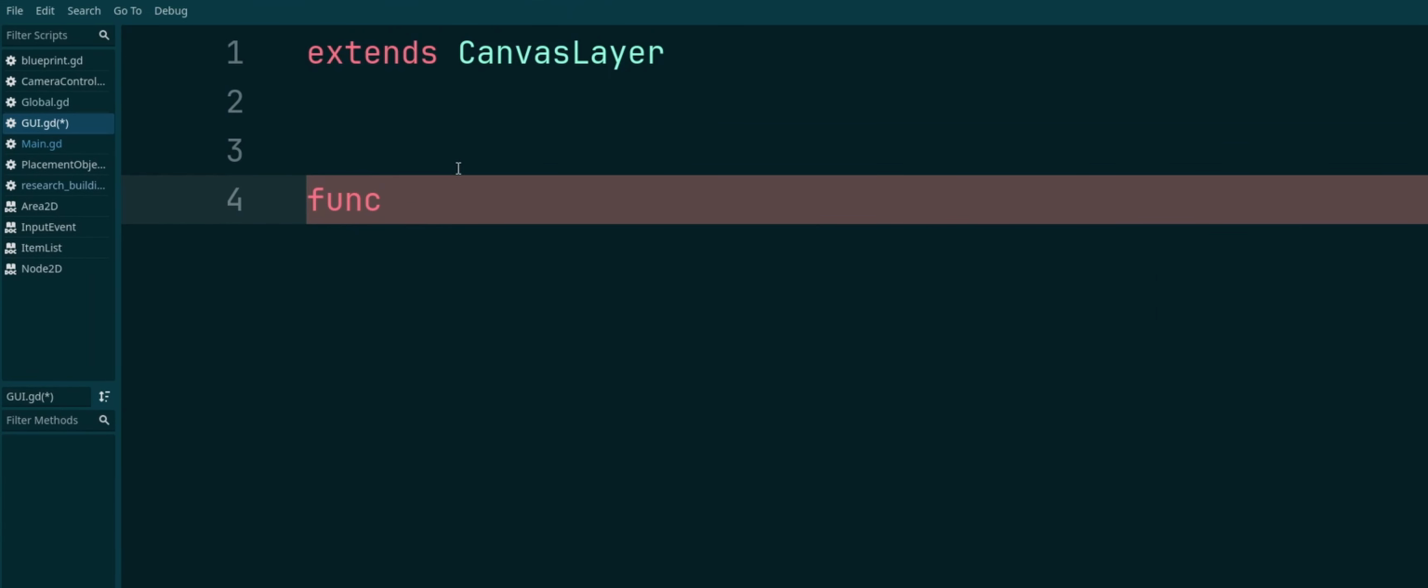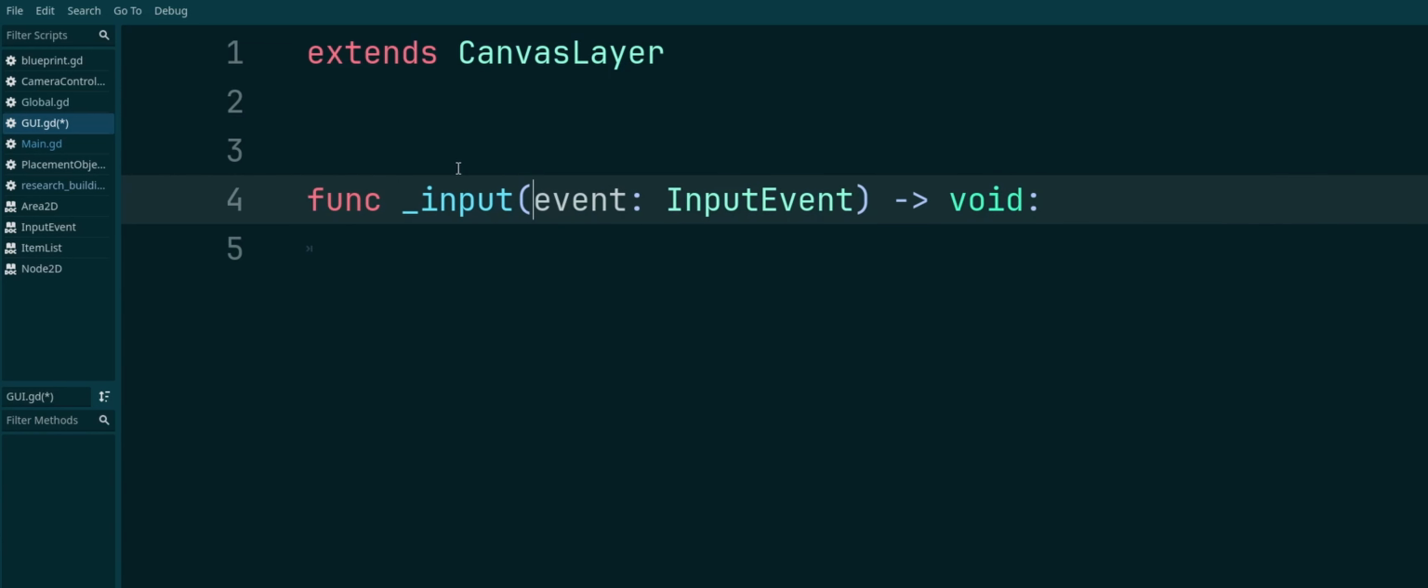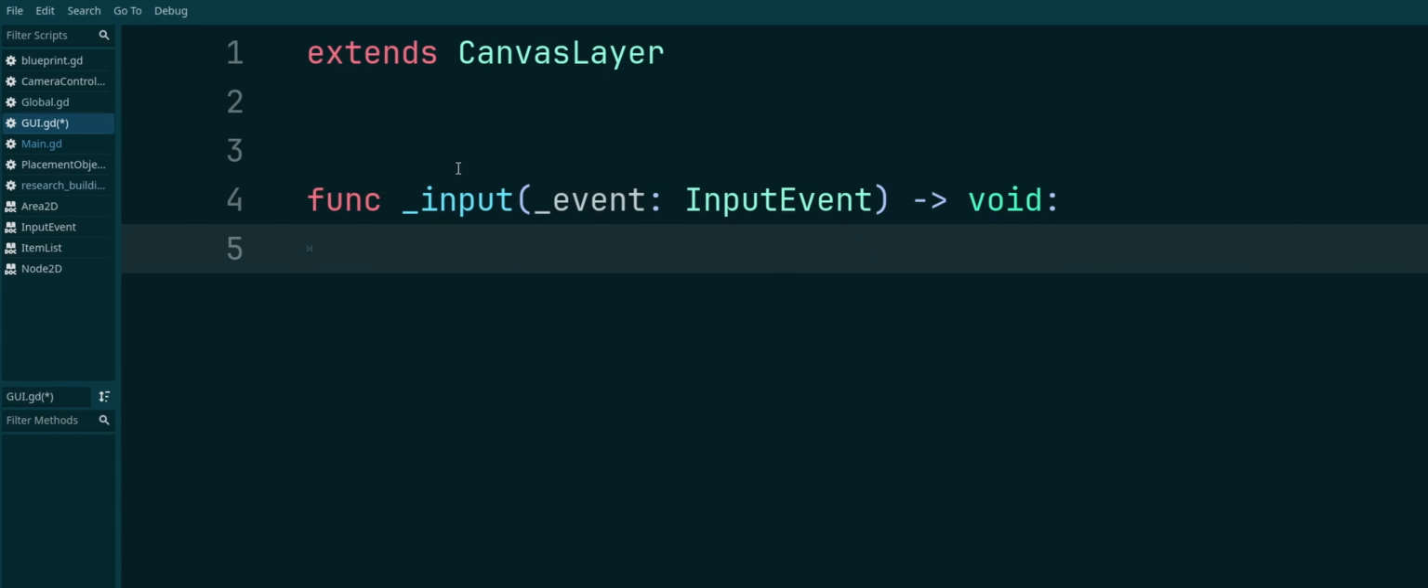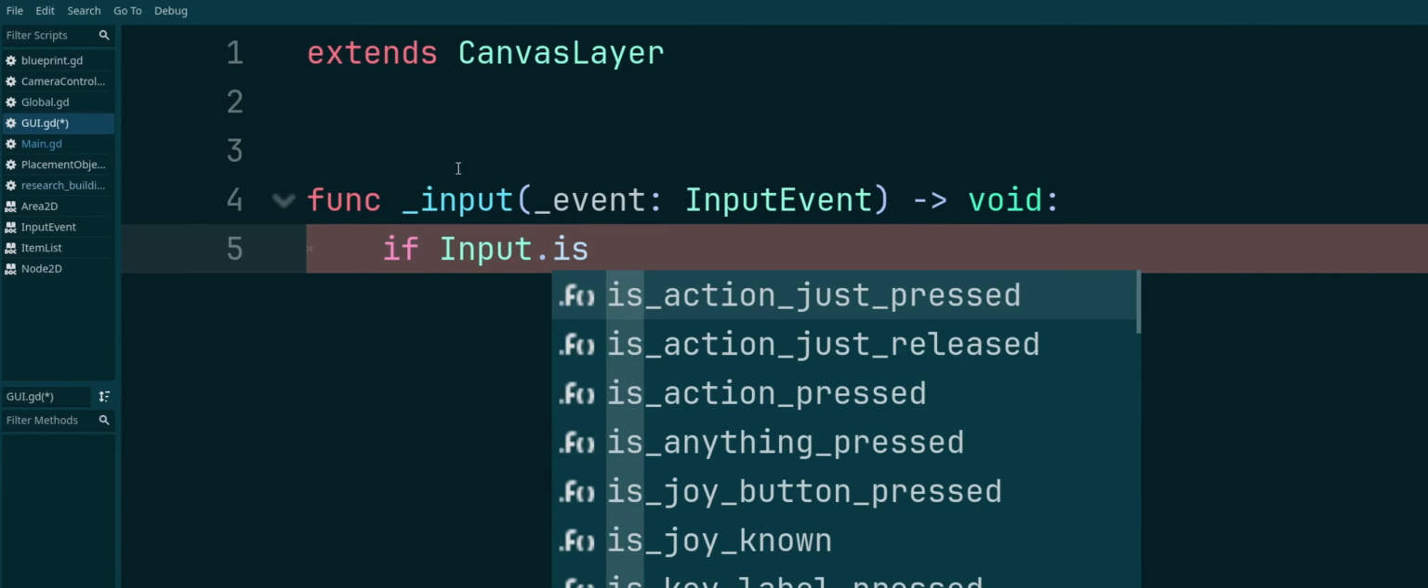And I'm going to go ahead and do a function _input(_event). I'm going to put an underscore before event so I don't get a warning about it not being used. And we'll say if Input.is_action. So this is where we don't want to press. We want to do a just pressed or just released.